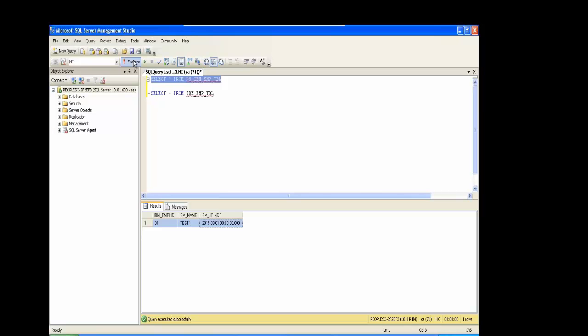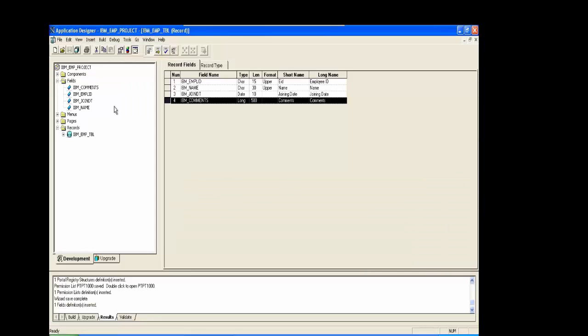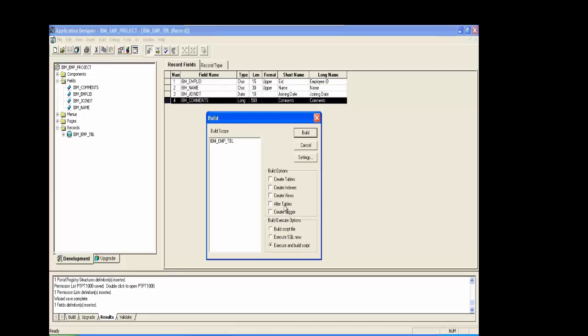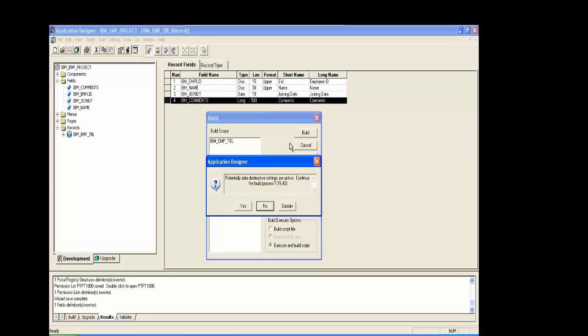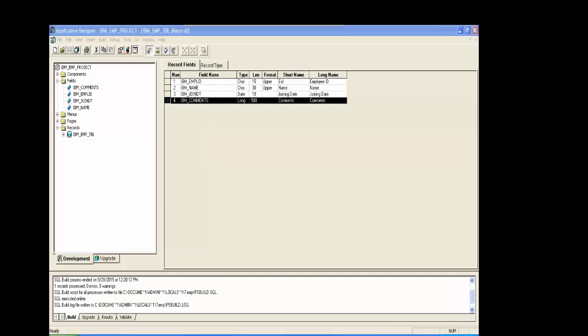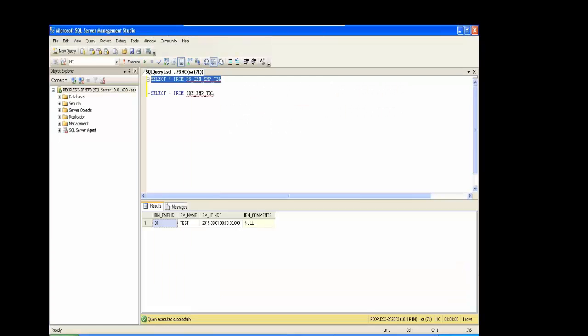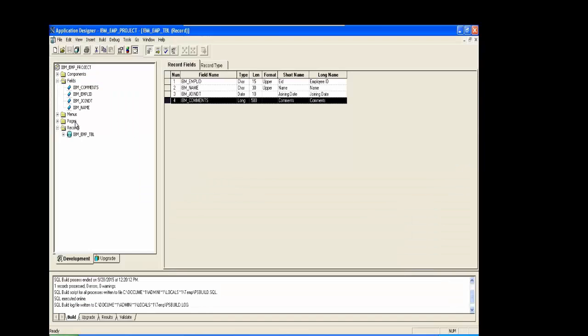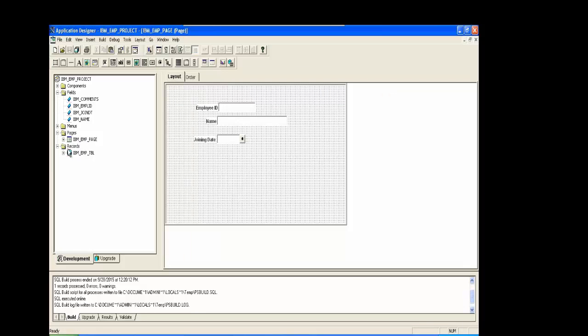No. We have to build the record again. Already the record is there, Venkat. That's why whenever we are altering the record, make sure you execute and build the script. Build it. Click on Build. Now check it: comments placed in the database. Place the comments field on the page. Simple. Drag and drop.